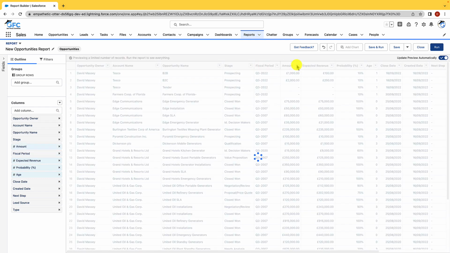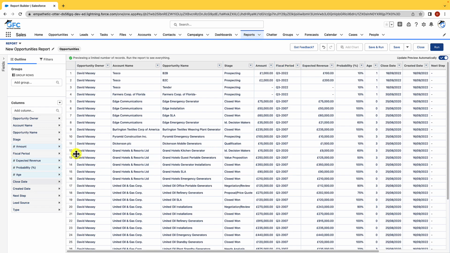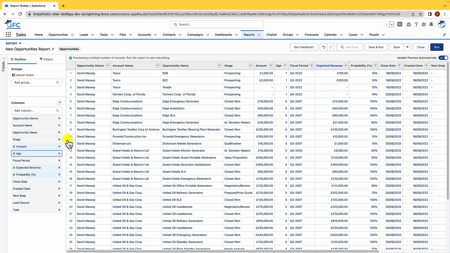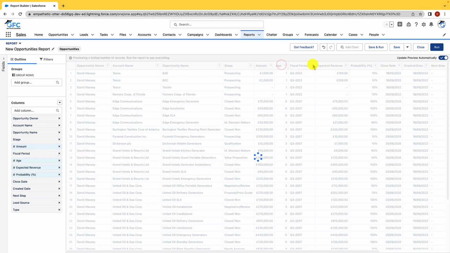You just drag and drop them. So you can drag and drop them there, or you can drag and drop them here. Now, I do generally find that dragging and dropping them around here is the easiest way of doing it.